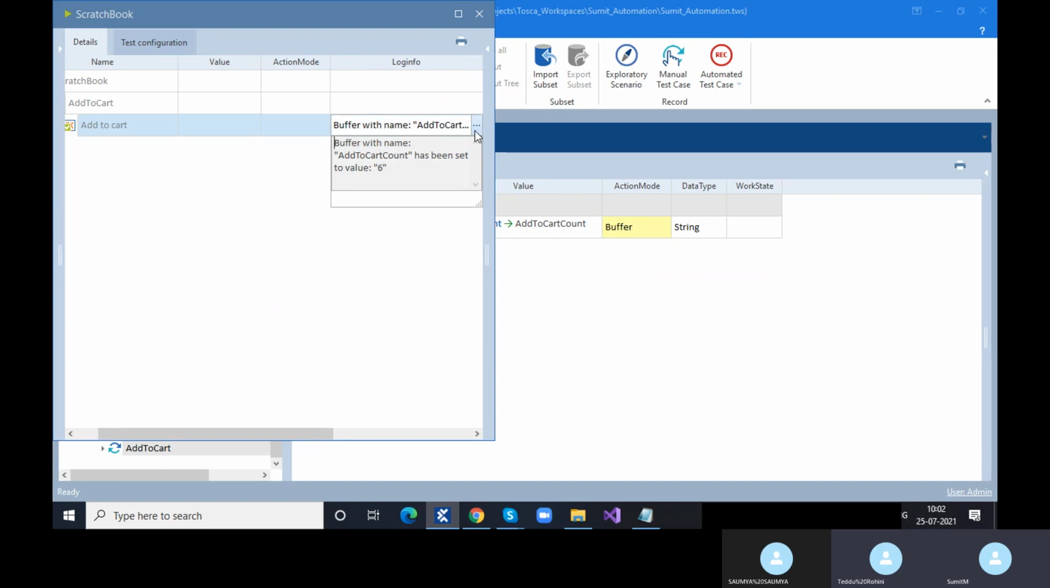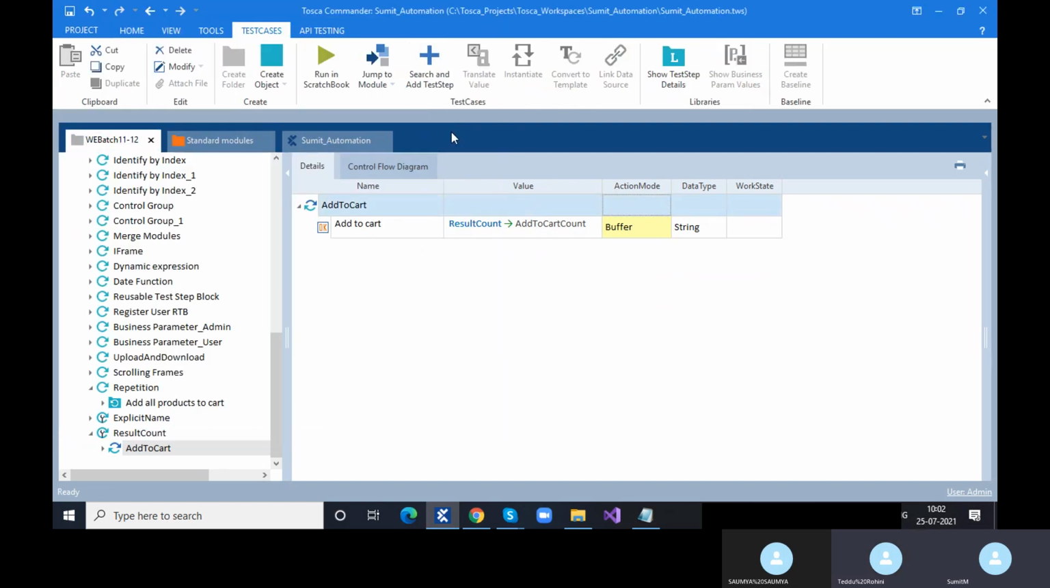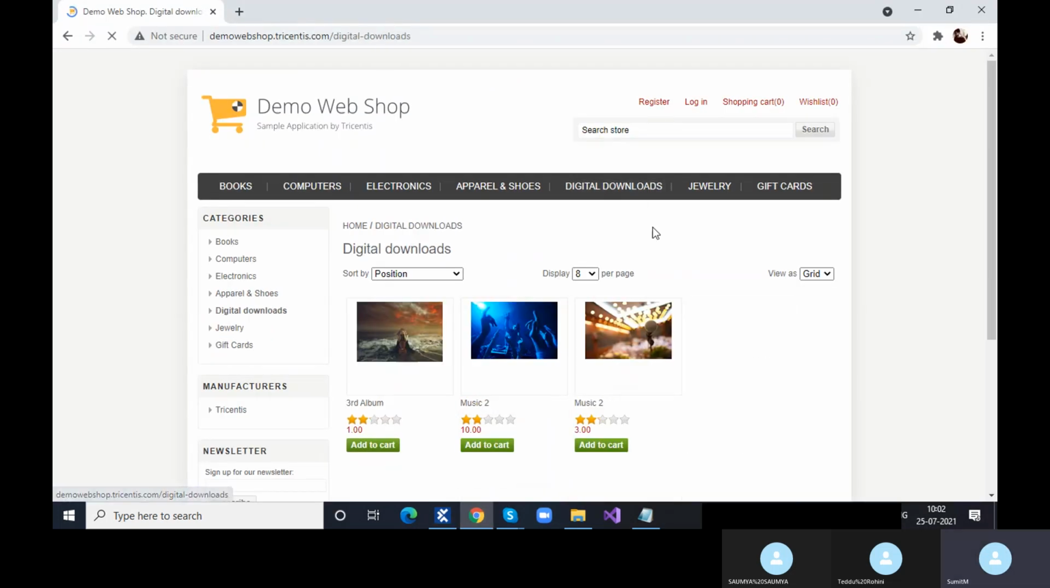Okay, so this is add to cart coming as 6. So it is working as in my mind. I am counting the result of the count through automation. Now what I need to do is click on the count, and do the same thing, clicking on first, second, third.